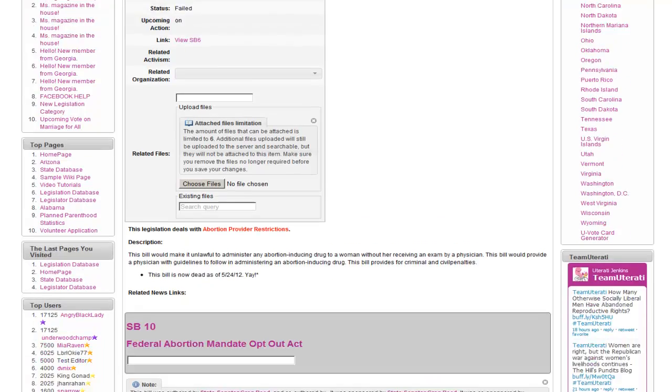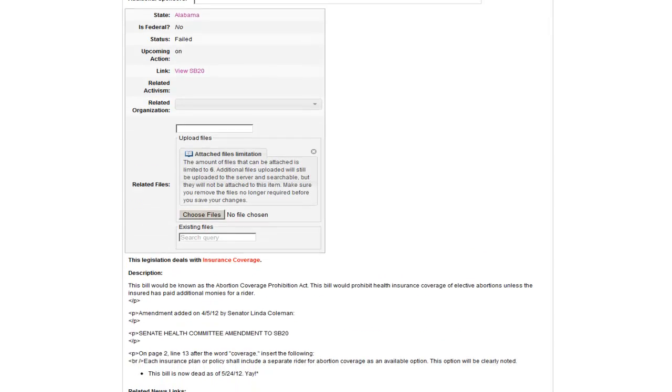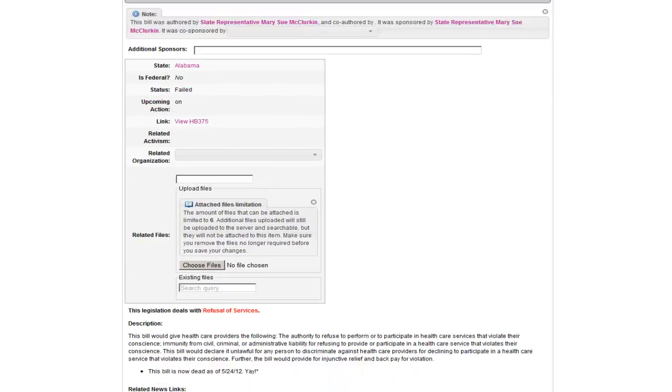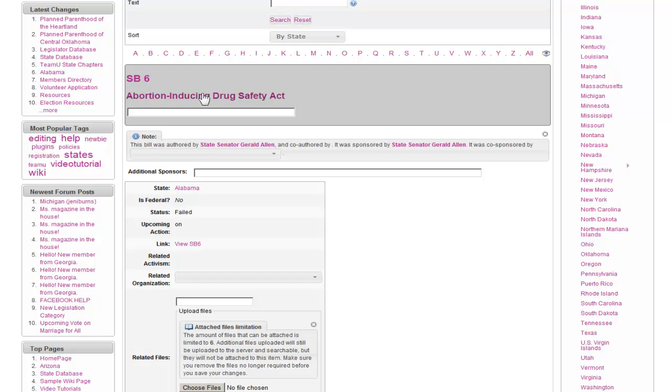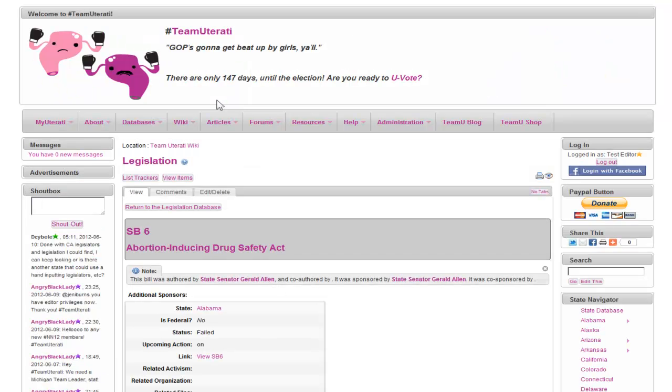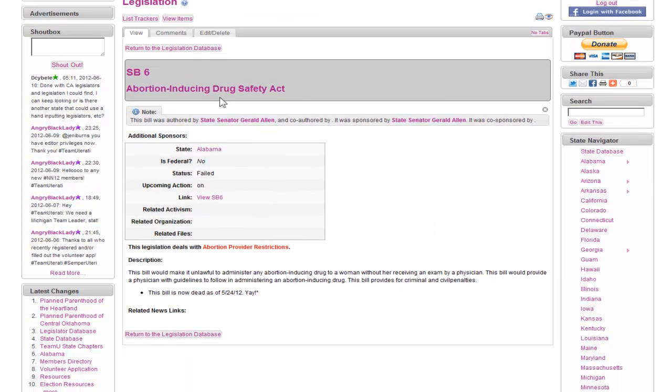So here is a list of all of the bills that are currently being proposed, voted on, or passed in Alabama. And as you can see, each of these have a nice little overview of what they are. So we're just going to click here on this SB 6 Abortion Inducing Drug Safety Act. And now we're here in the SB 6 Abortion Inducing Drug Safety Act database entry. And you can see there is quite a bit of information about the bill here.